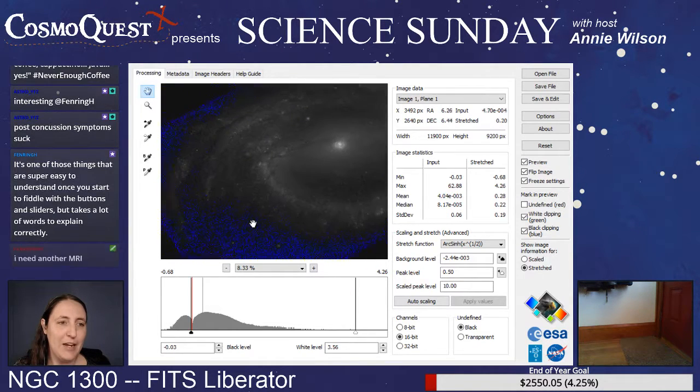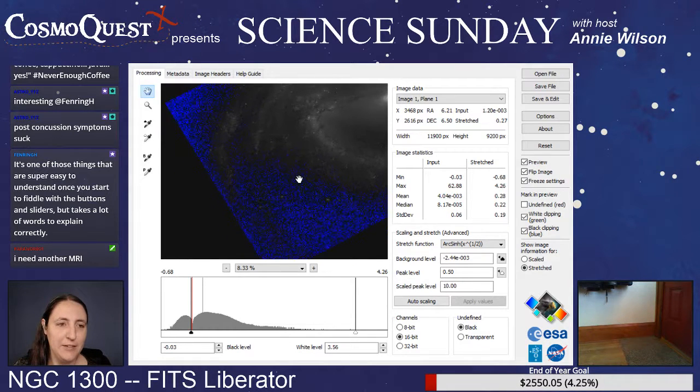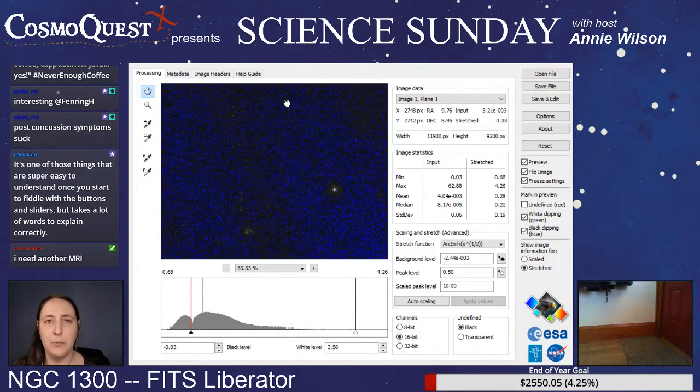Alright, I'm okay with the level of black clipping here, simply because, and I'll zoom in so you guys can see it better, you guys actually have a much bigger view of the entire window than I'm looking at. Believe it or not, I can't make this little window any bigger.